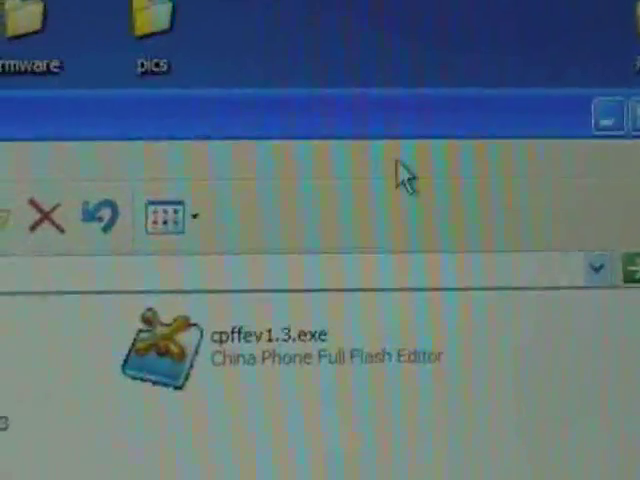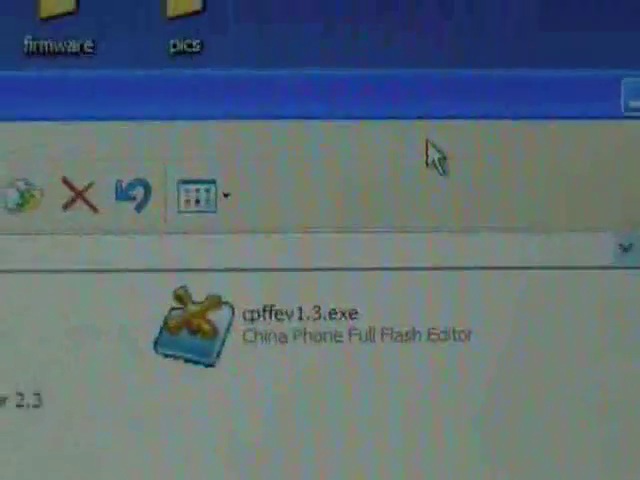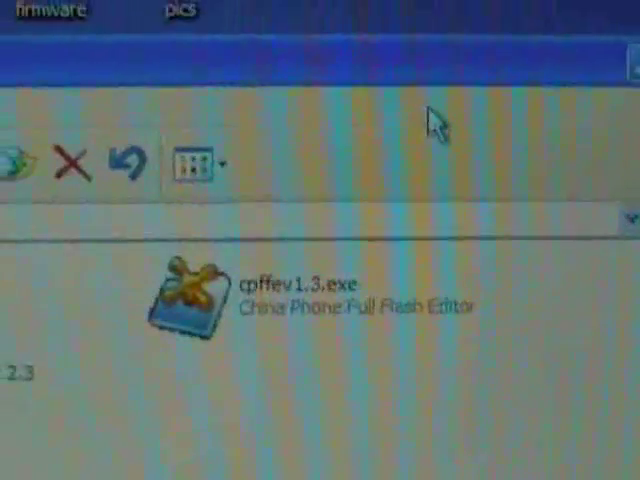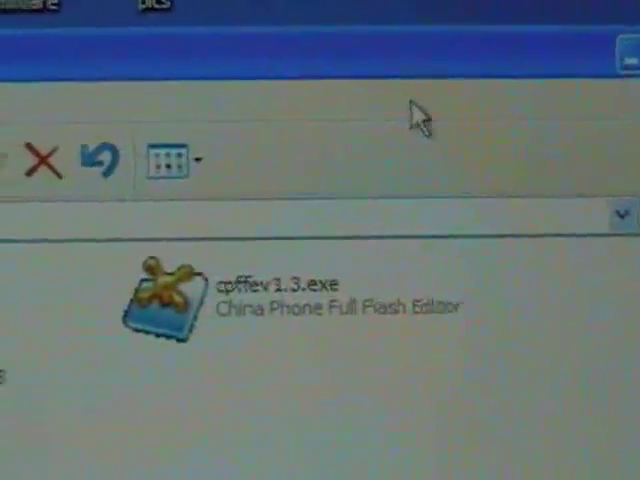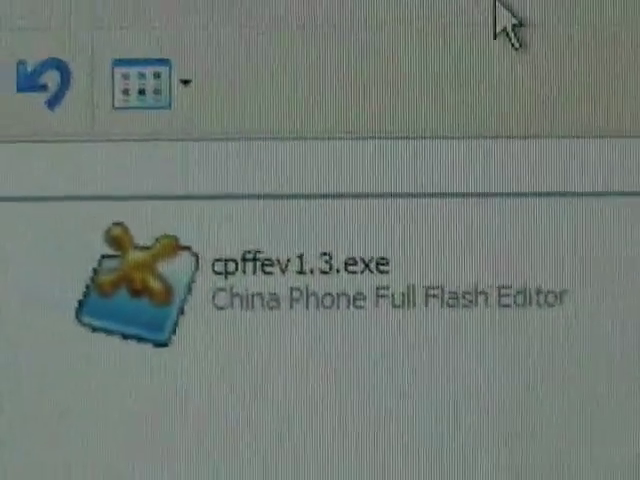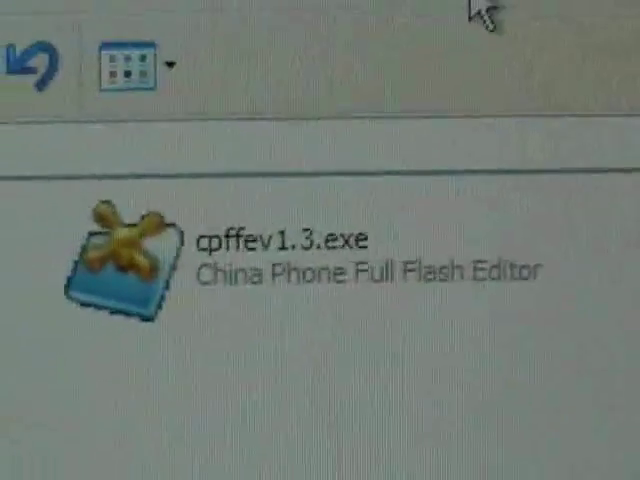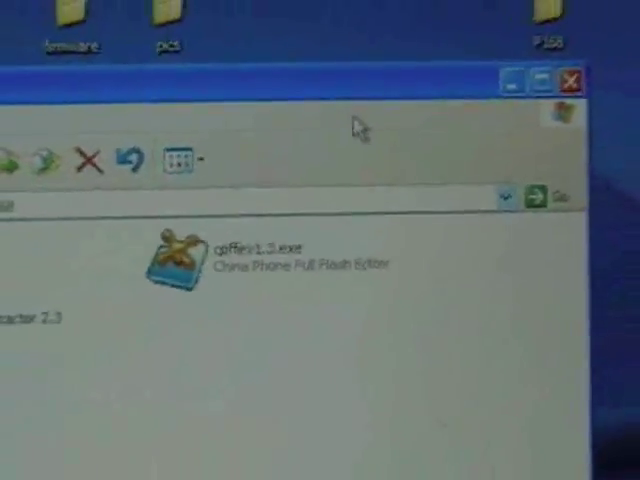This is the other program you can use to accomplish the same purpose. I don't particularly like it because it's glitchy and causes errors sometimes, but it does work. This is the name of the software right here, China Phone Full Flash Editor. I do not at all remember where I downloaded this. It was a very long time ago, and I don't particularly like this program anyway. But I will show how to do it with this program as well.